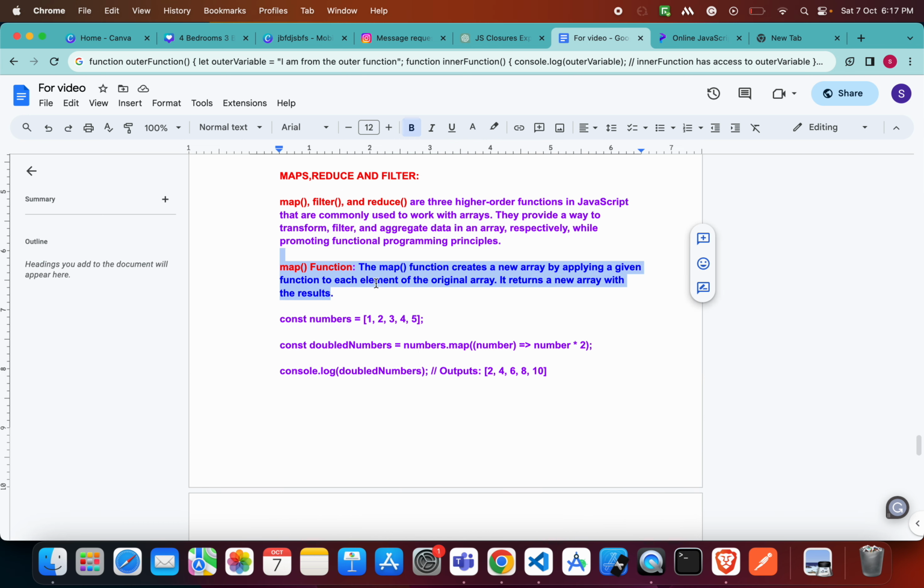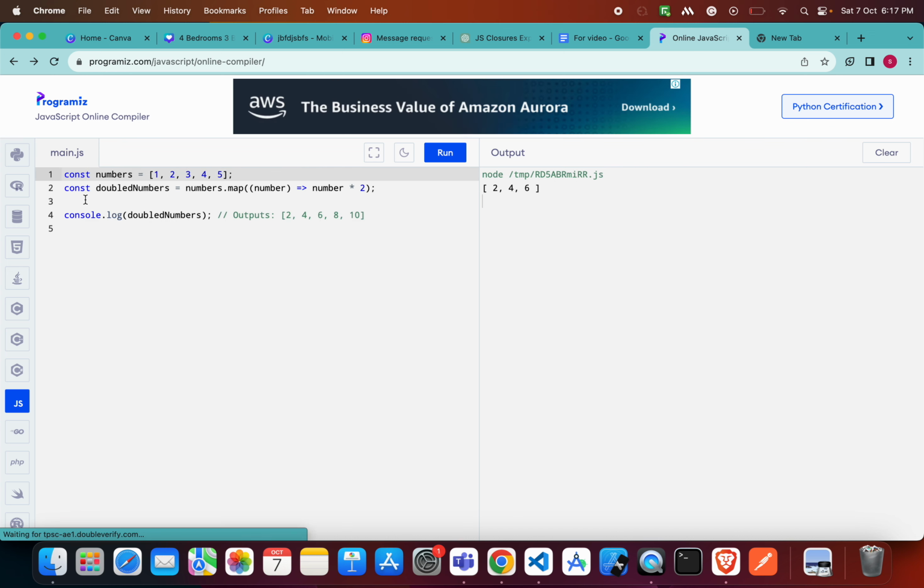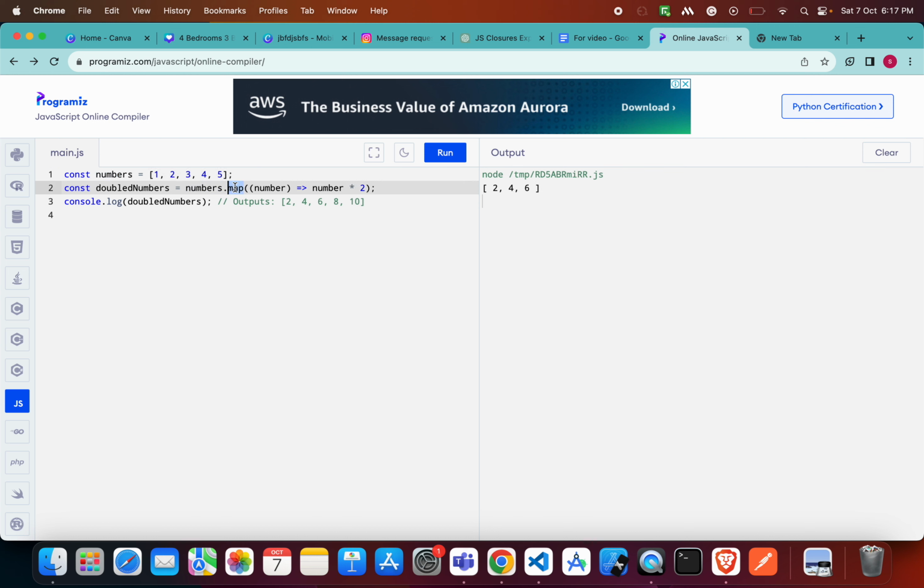Coming to map, the map function creates a new array by applying a given function to each element of the original array. It returns a new array with the results. Let's go here and check what is happening. We have an array of values like numbers, that is 1 2 3 4 5. Here we are taking this array of values as numbers dot map. That defines that we are using the map function here.